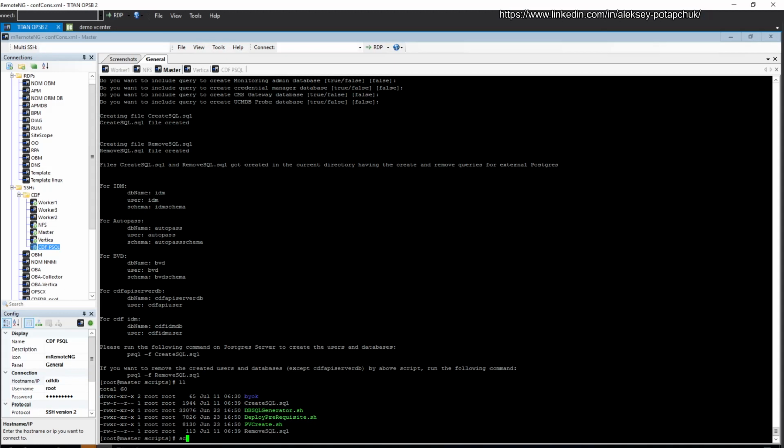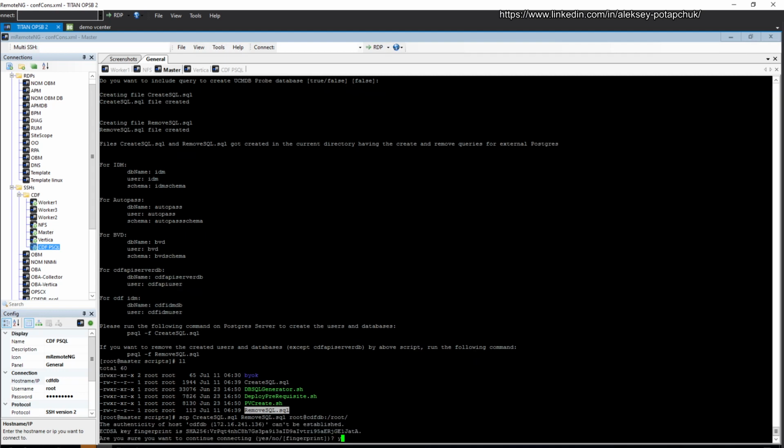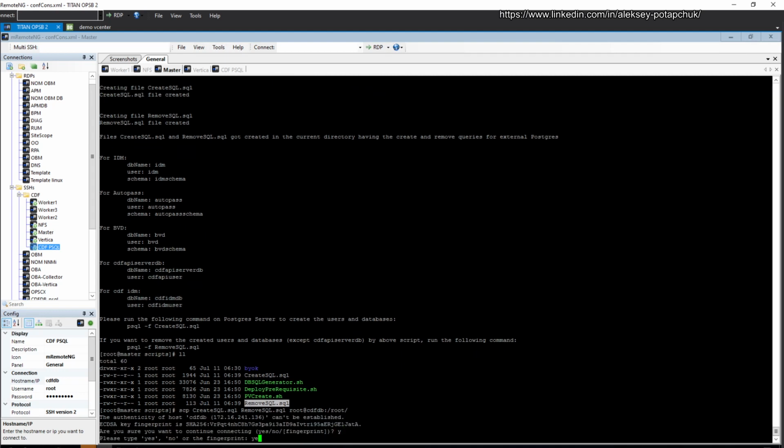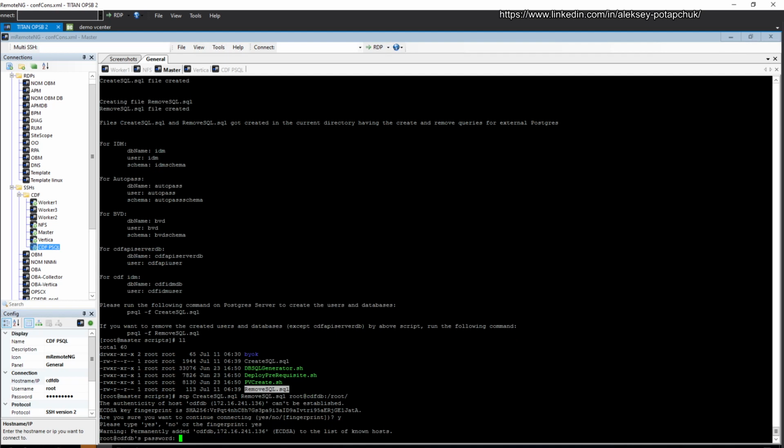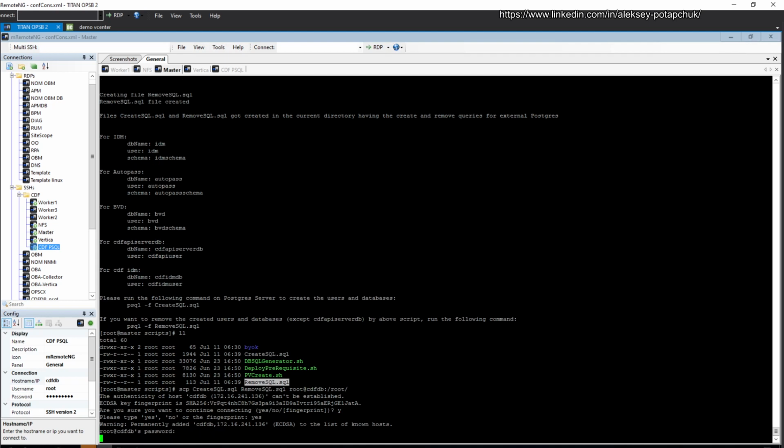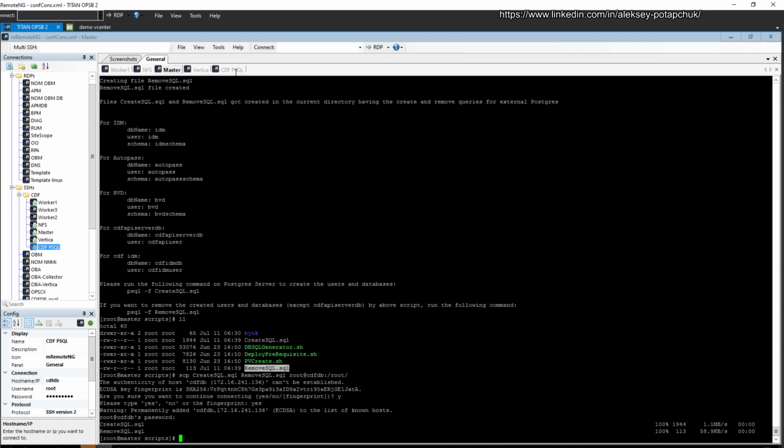Okay, so SCP, create SQL and this file to DB, CDF DB, root. Okay, we're going to copy those two files. We say yes. We say yes with the full word, and we specify the file.